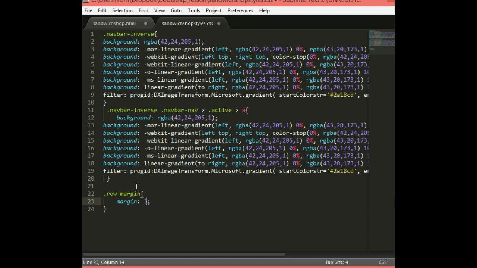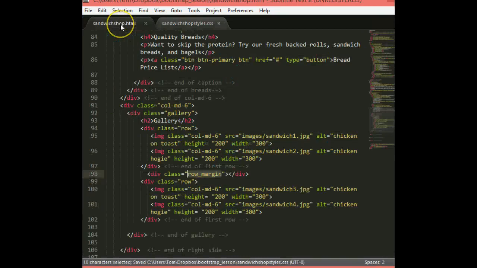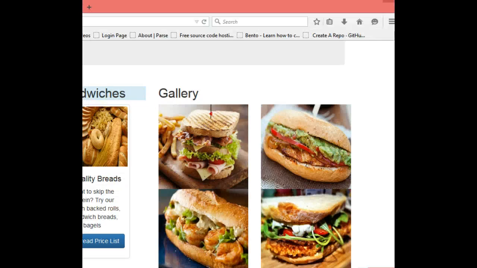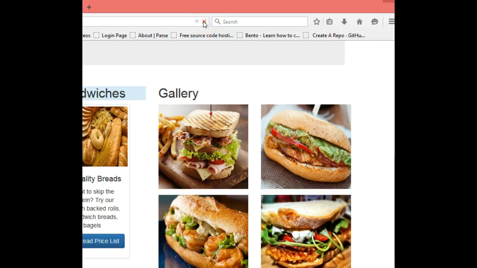Not 3 number, 3% and 0. The 0 is for left and right. We don't want to put any margins on those, but we want to do up and down. So we'll do File, Save All to make sure we save both the HTML and the CSS that we've changed. And then we'll go and refresh. And there's our spacing. Nice.